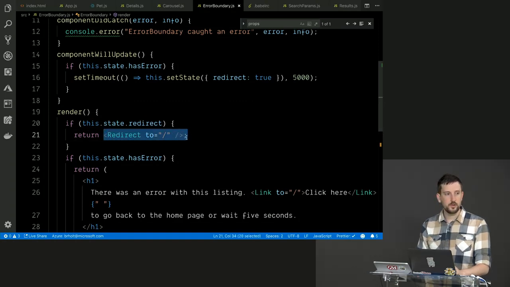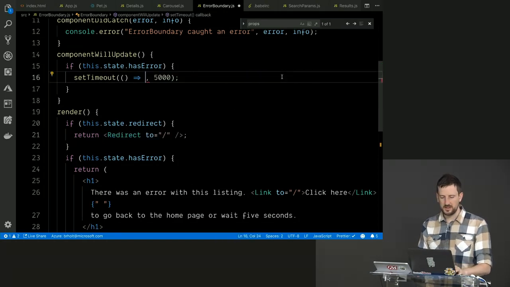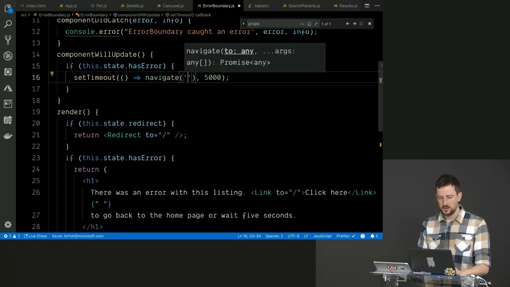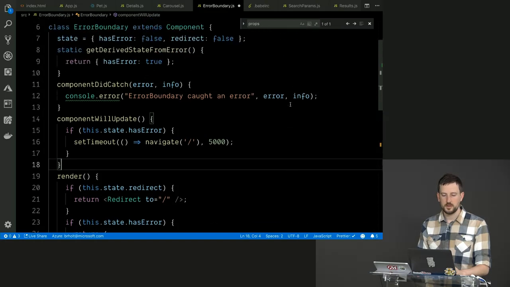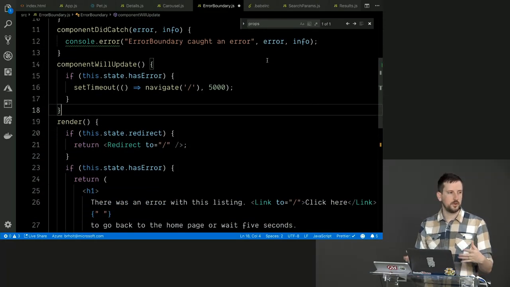As you might imagine, whenever you render a Redirect, it just redirects the router to be somewhere else, right? You can also do this programmatically. I could have totally said, and you don't have to copy this, I think it's navigate, like that. And this would have worked as well. And navigate comes from Reach Router as well. But I wanted to show you both ways of doing that.